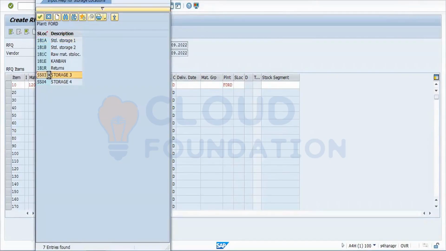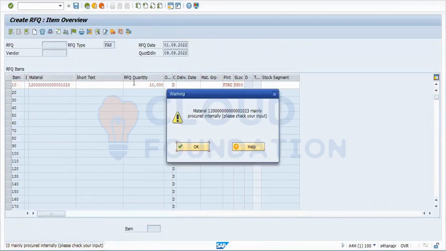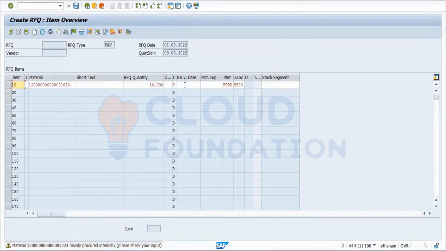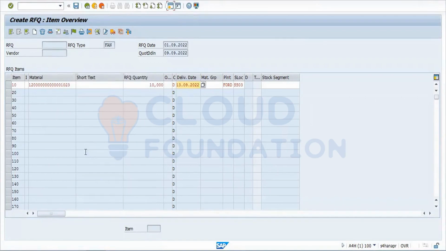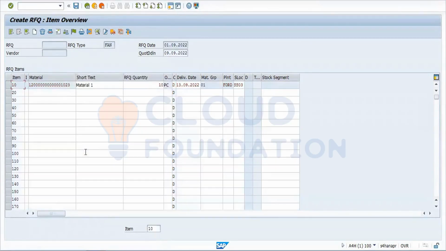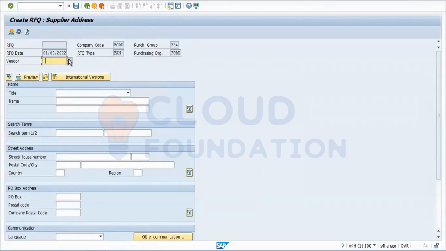And enter how many quantities you require. And what is the delivery date? Delivery date is always after the quotation deadline date. Select this item. Go to the sub-screen. Now we select the quotation, and this quotation we need to send to the supplier.